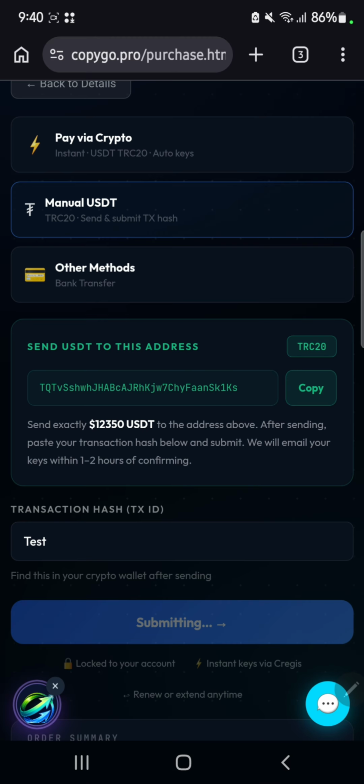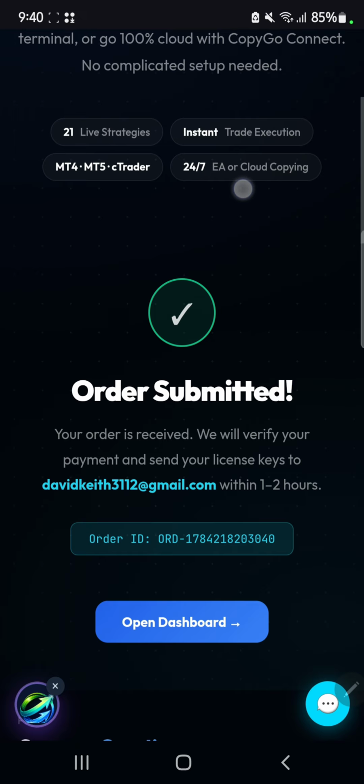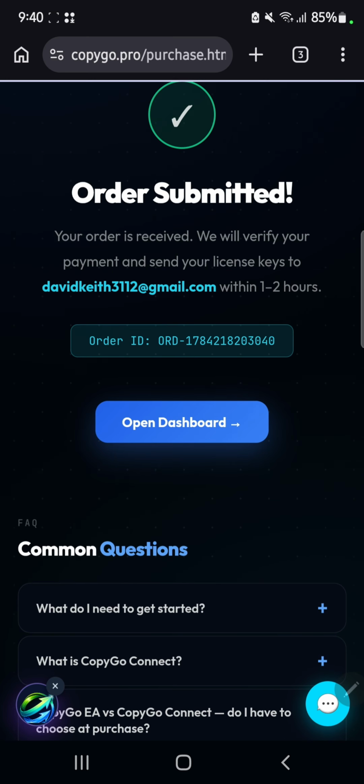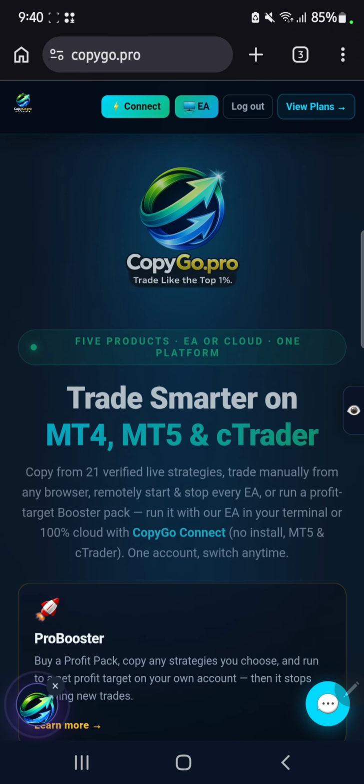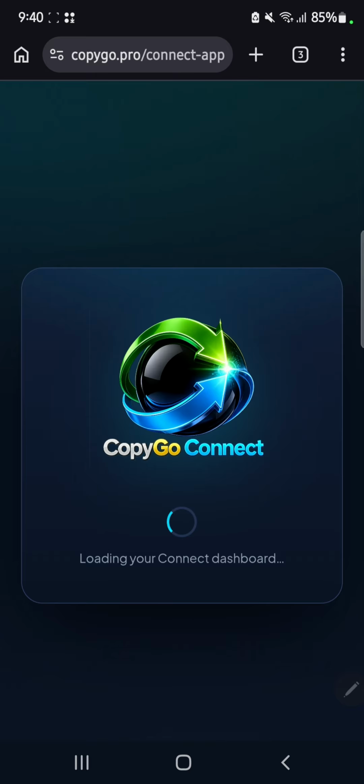Now shortly our strategies will be live, and we will have access to those strategies. We will go to the open dashboard, and I will show you how you can directly connect this account using Copy Connect, where you don't need any kind of EA or VPS to copy our strategies. Let me highlight this connect part first of all, and we will click on connect.